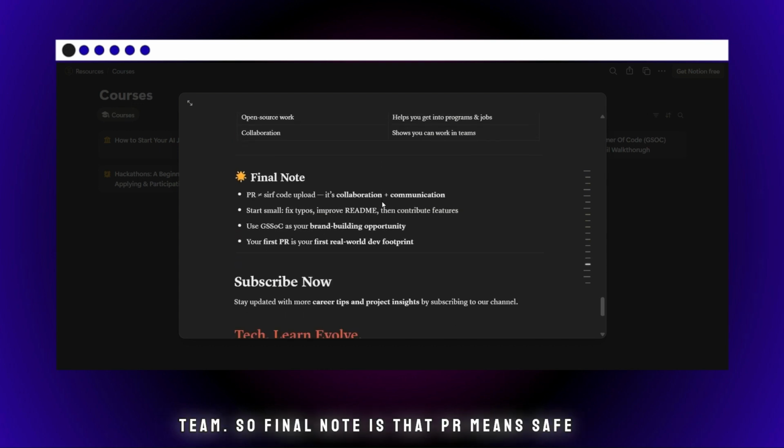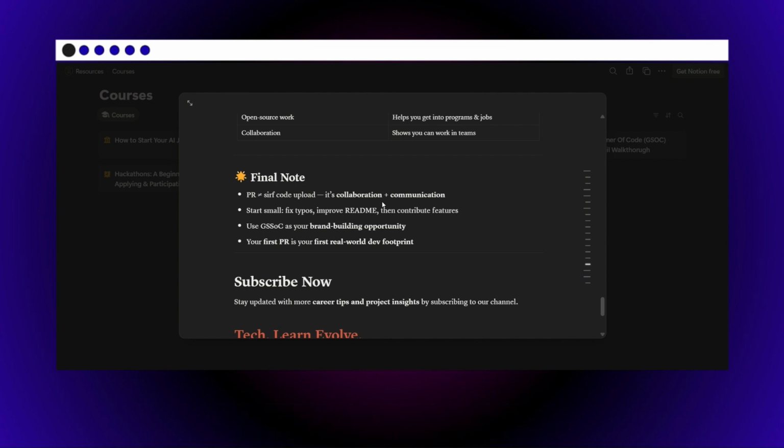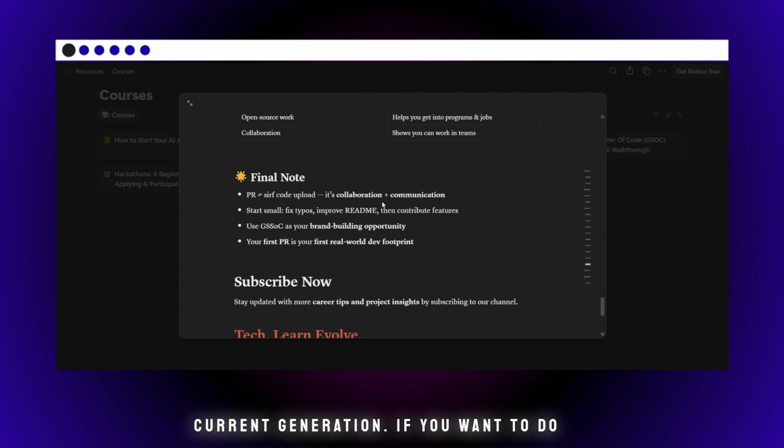So the final note is that PR means safe code you need to upload. Then it's collaboration and communication. The rest is the skills which I have shown you right now. You can also perform the same. And to make use of AI in the current generation, make sure to install Cursor and get started. You can also make use of VS Code with Copilot, but I would prefer you all to make use of Cursor itself, because it will also show you recommendations if needed. Just try to explore that part.